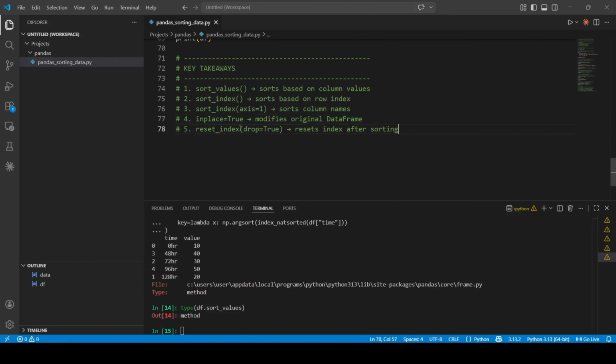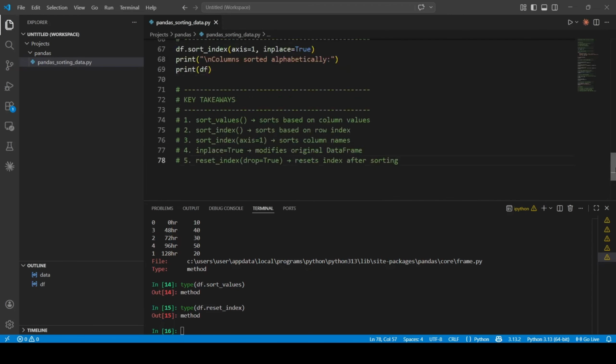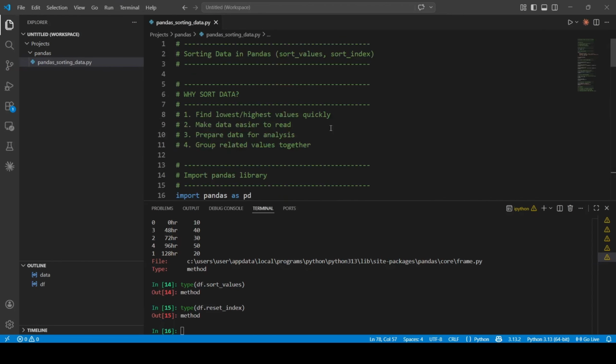And we use this reset_index method. I believe this is a method as well, and we can verify that by doing this command. Yeah, so we can use reset_index to reset the index after sorting, because when you sort the data, the index will become not sorted. We saw that earlier. Okay, that's how you can sort data in Pandas using the methods sort_values and sort_index.